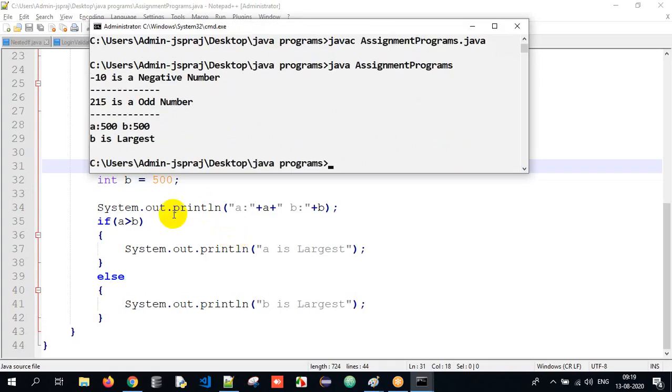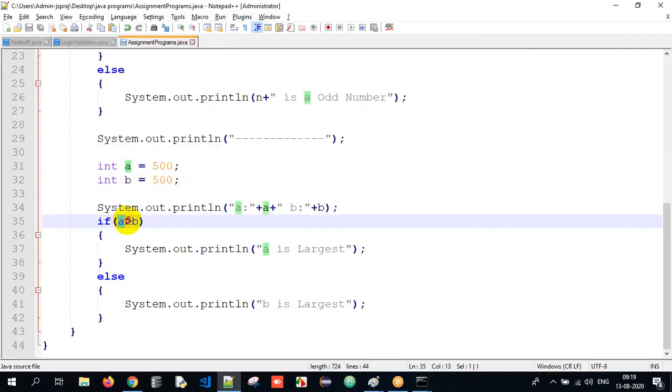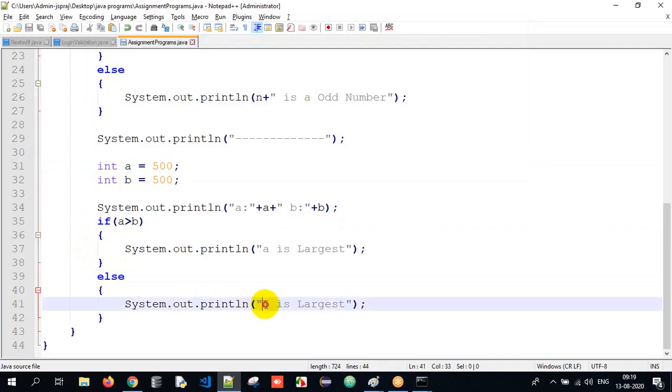I execute it. See, I just get it as B is largest. Why? Because it's not yet efficient. Because see here, as soon as I take if A is greater than B, this is not true. 500 is not greater than 500. So it goes to the else block. Directly B is largest will get executed. So it's not yet efficient.